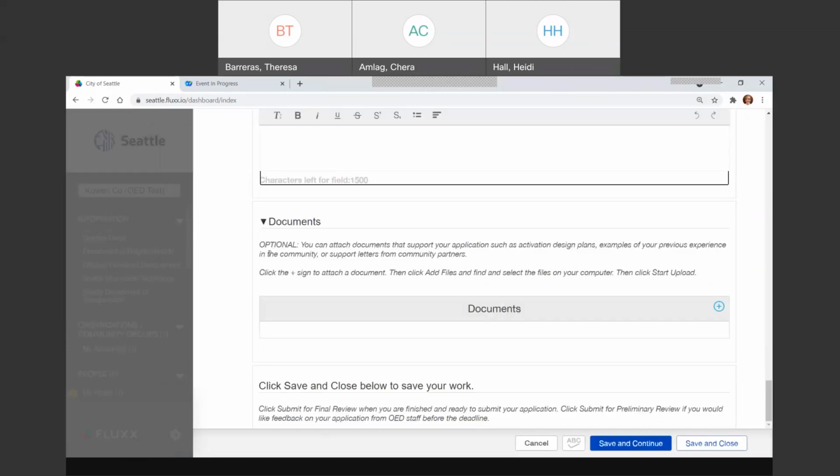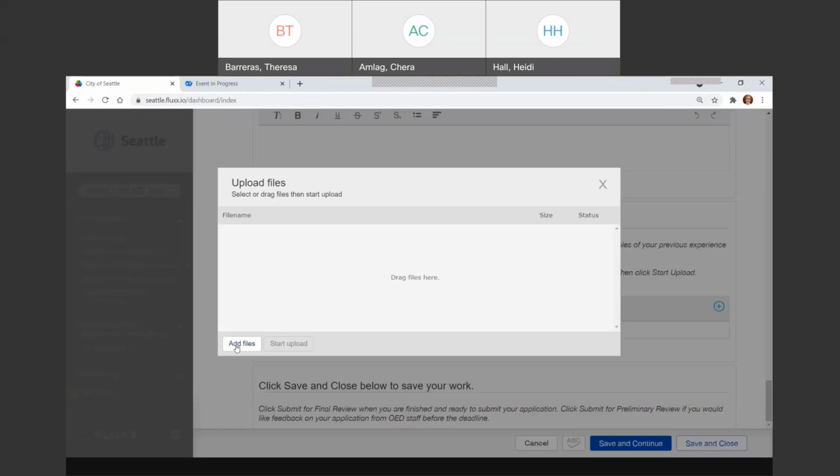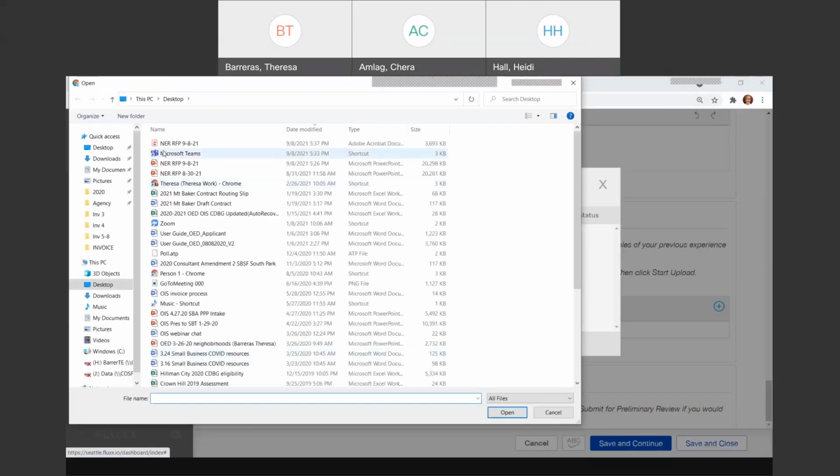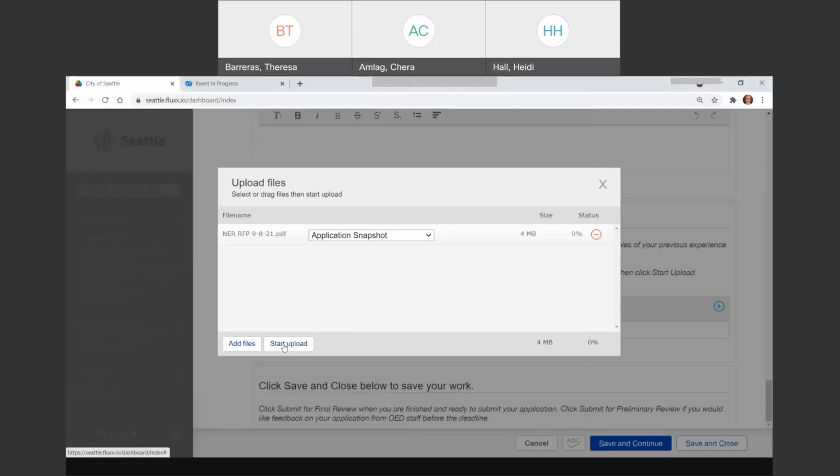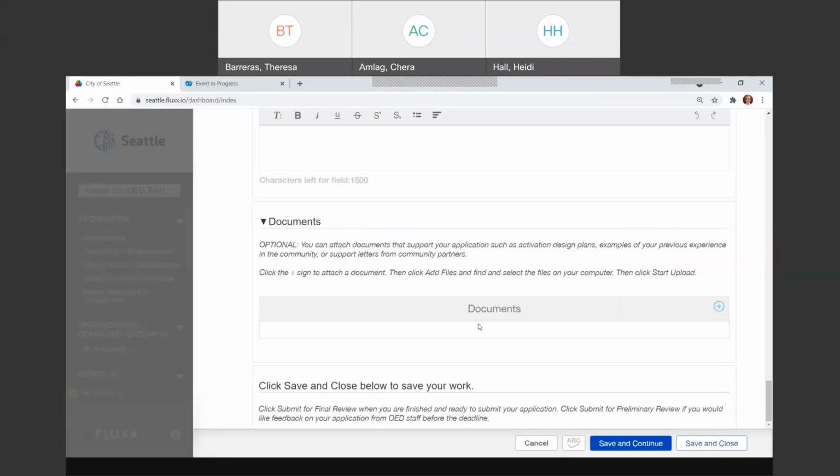And then this is the narrative where you can talk about anything related to your budget that you wanted to explain. In order to attach a document, as Heidi was mentioning, these are optional, but you can hit this plus sign here, click add files. You can find the file on your computer and then upload it. And you can add multiple files here. So it says upload is complete, so I can click the X and you'll see it appear here once it gets there. Let's save and continue.